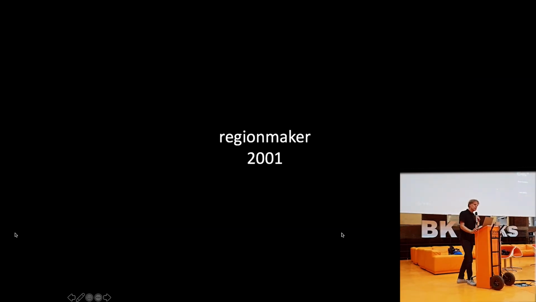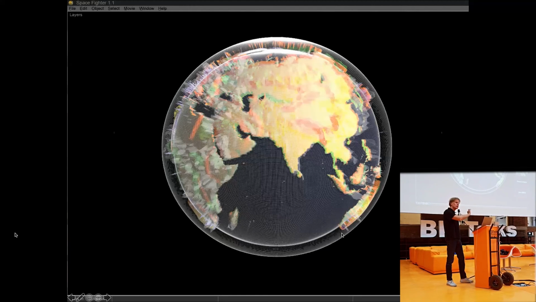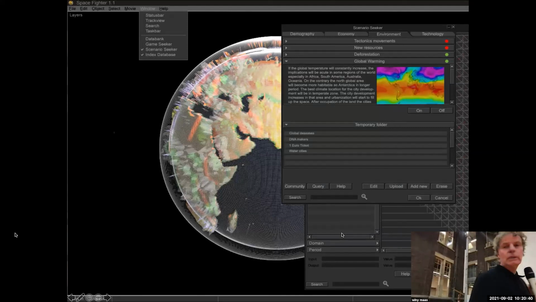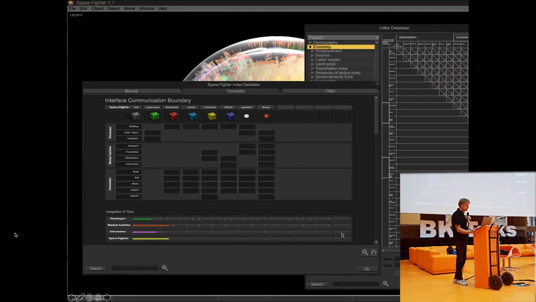What is next? Behind the region maker, we start to make the space fighter. I started with that. So here we pixelized, for a moment, the whole planet to see what we can do. It becomes more complicated because there are climate elements involved.